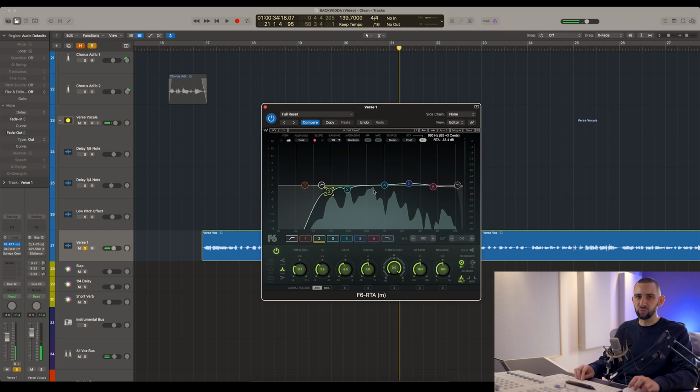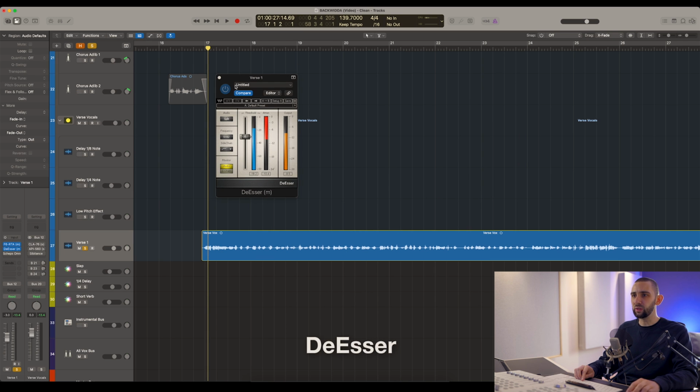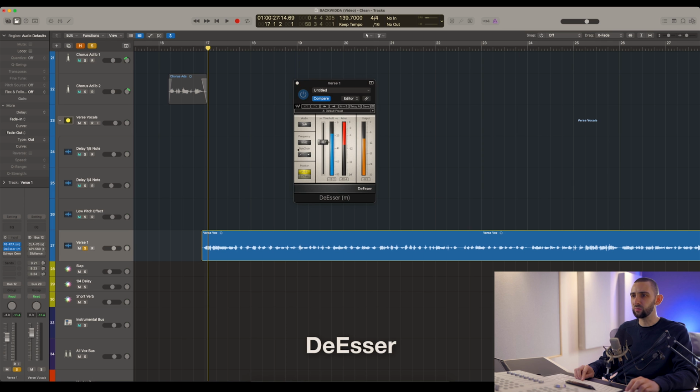So I like to do this kind of subtractive EQ and corrective EQ before I get started on a vocal. And I think that just gives us a better starting place. After that, I'm using the de-esser, the standard de-esser from Waves, and I really like this de-esser. I use this on pretty much every mix.